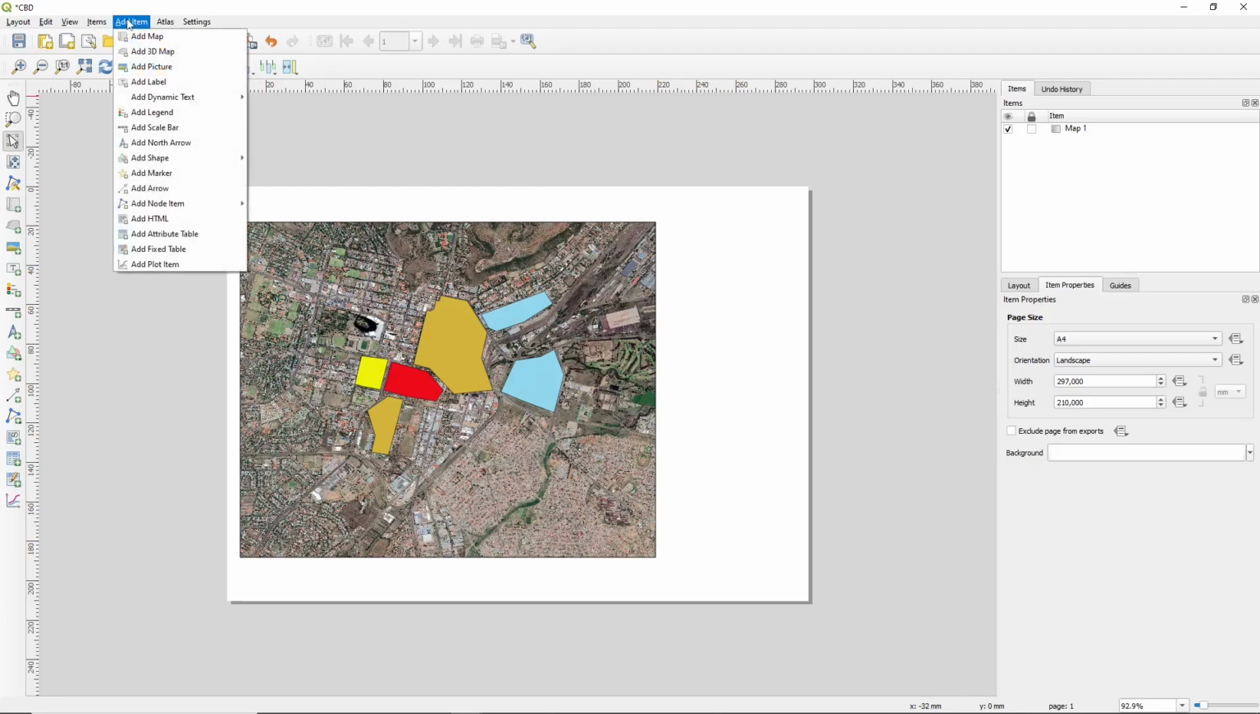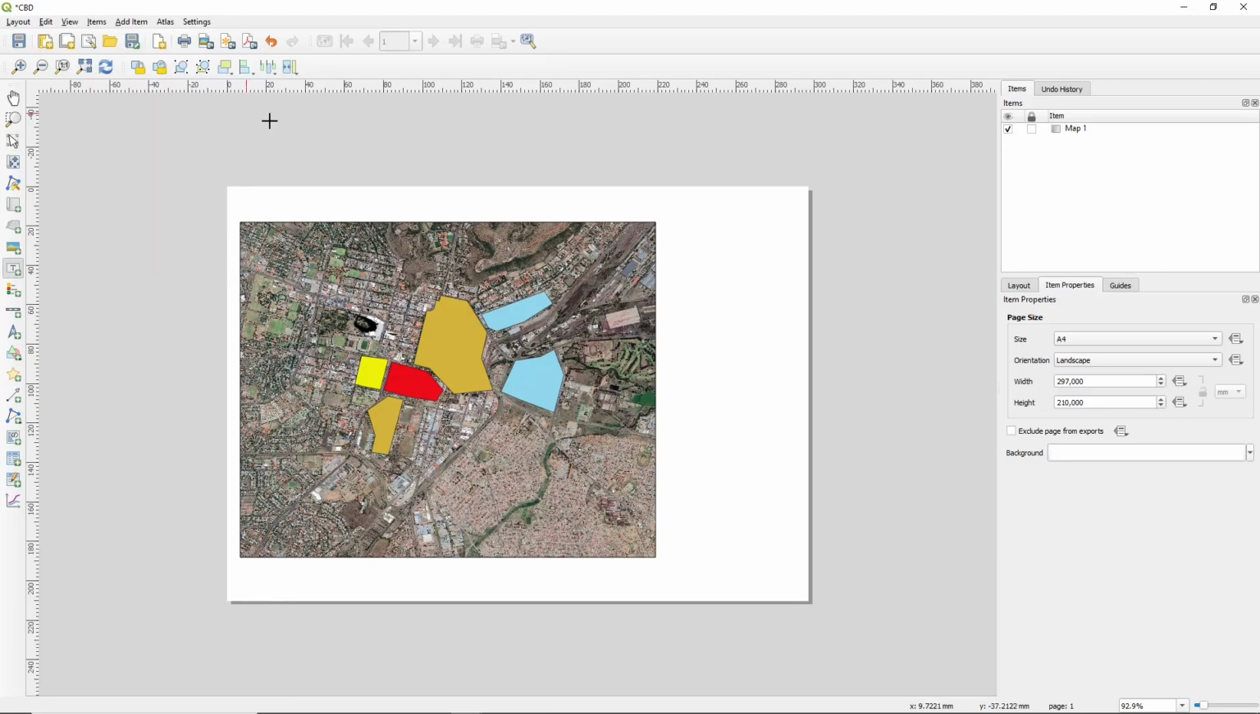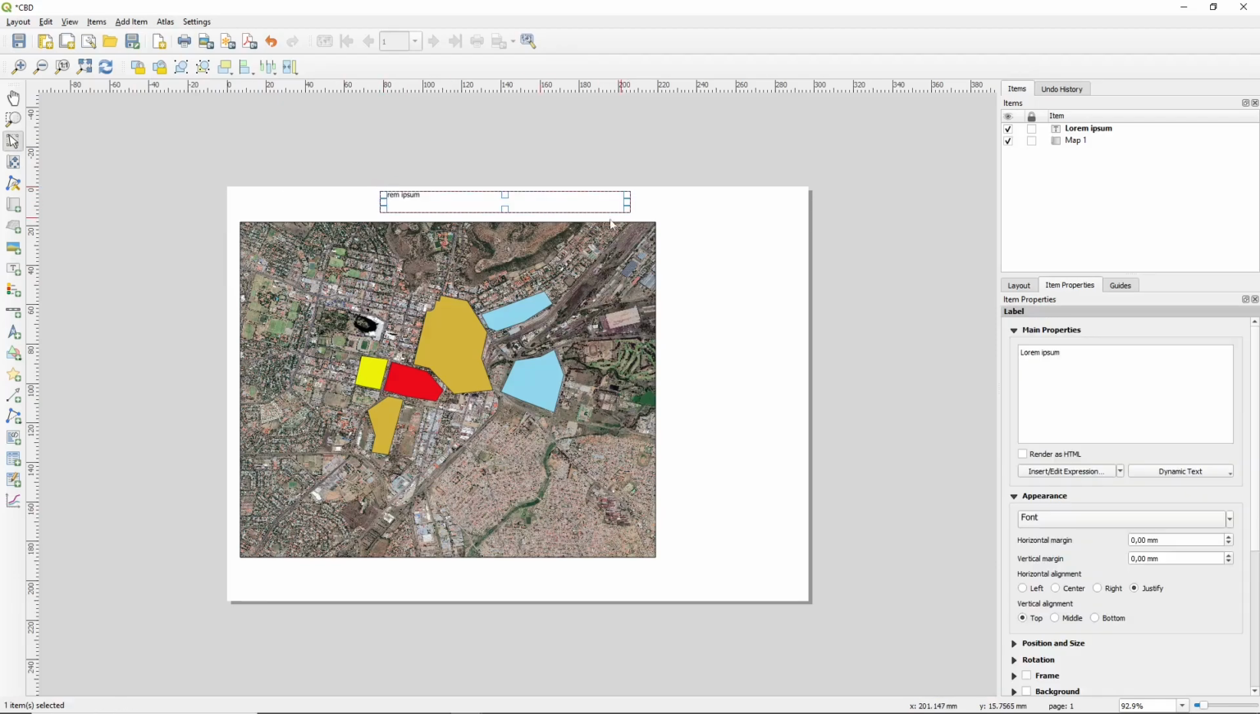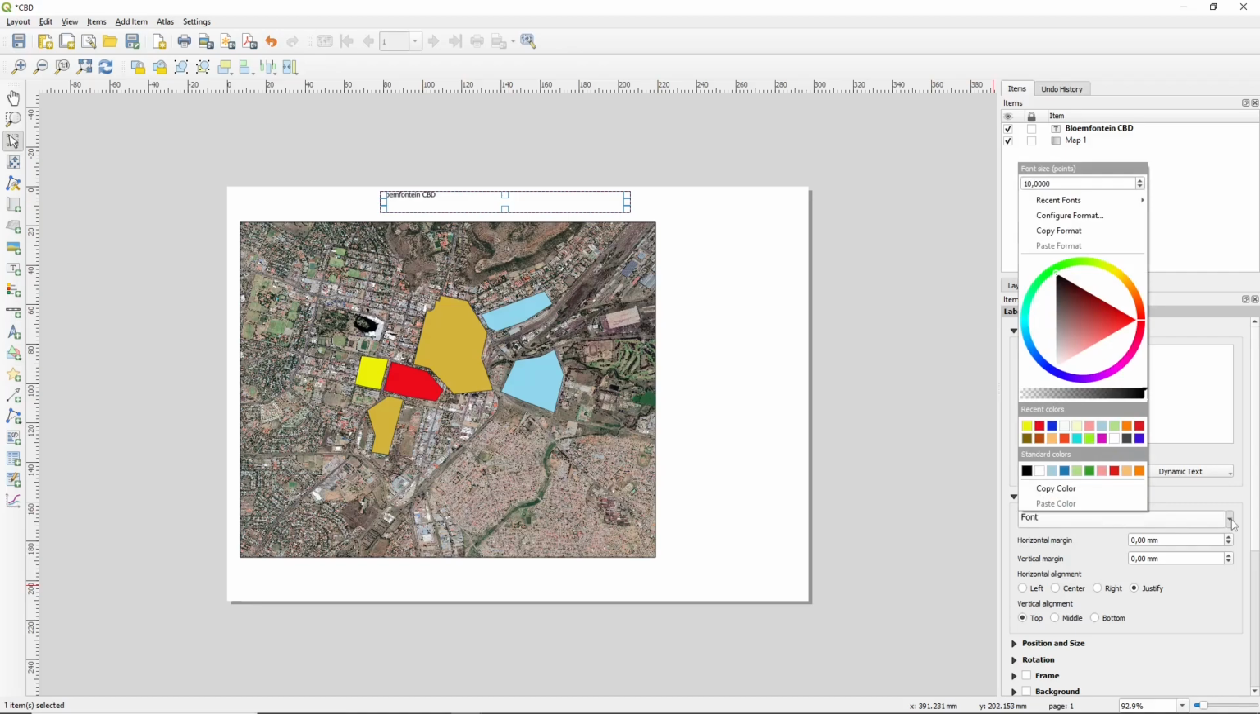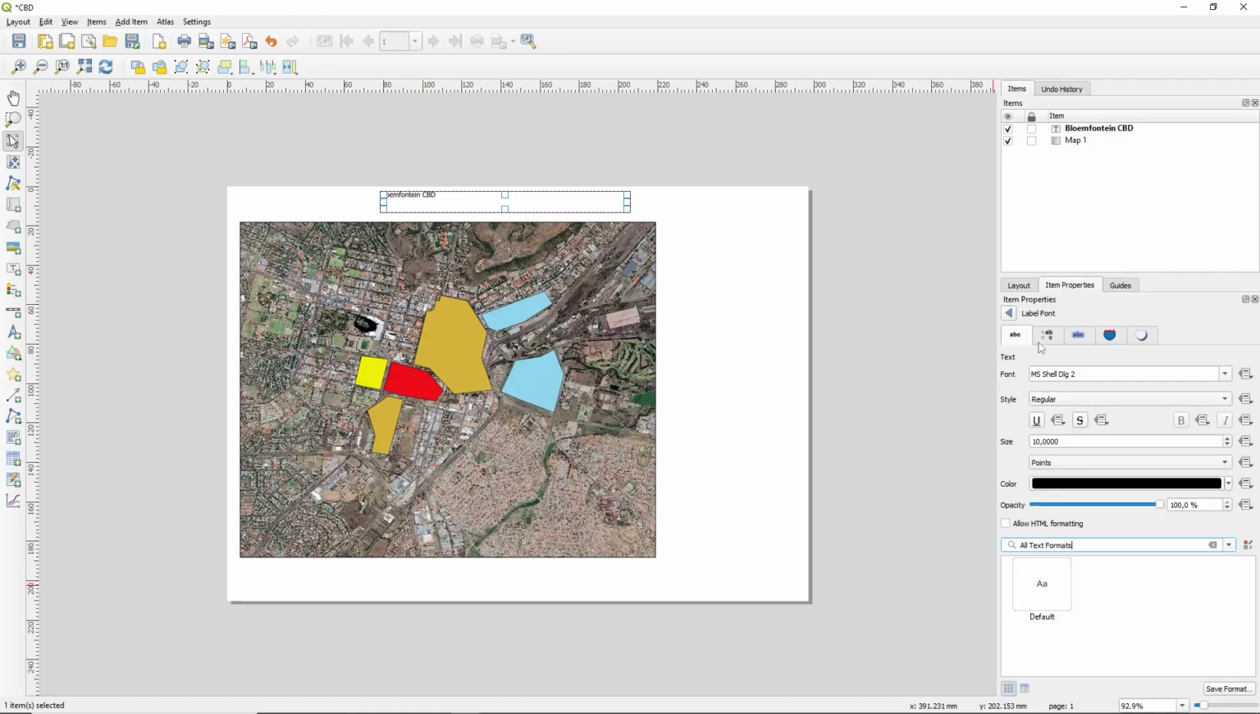Okay, next, add item. I don't want a 3D map, I don't want a picture. You can add maybe your logo or something there. Add label. Okay, I want 2 labels. The title of the map. Okay, there is say Lorem Ipsum. Here at the right hand side under item properties, I type in the name of my map or title, Bloemfontein CBD. Okay, I see there, I think it's a little bit small, so I can go here to font, open that. It's not, I click on font itself.